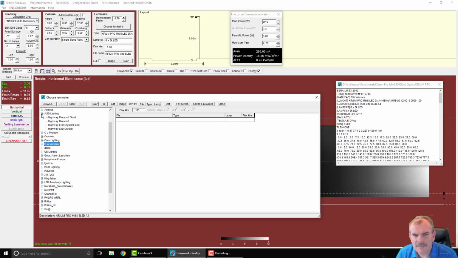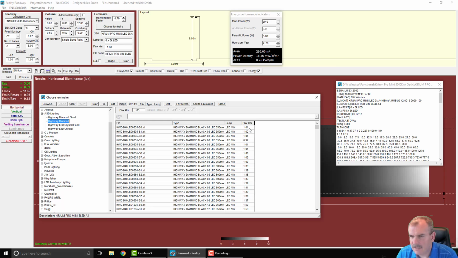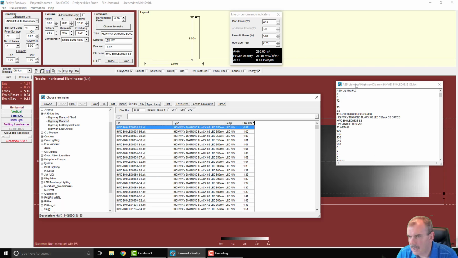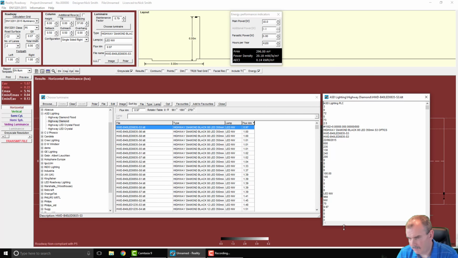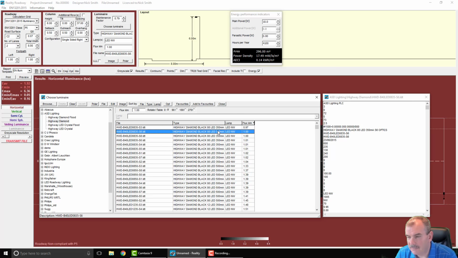So the alternative to that is ULMDAT, and our friends at ASD, they use ULMDAT format. So we need to go look through that. Now, whereas IES is based on a specific position in the file, a specific reference, ULMDAT is based on a per line basis. So this particular line here is the one where the wattage is.